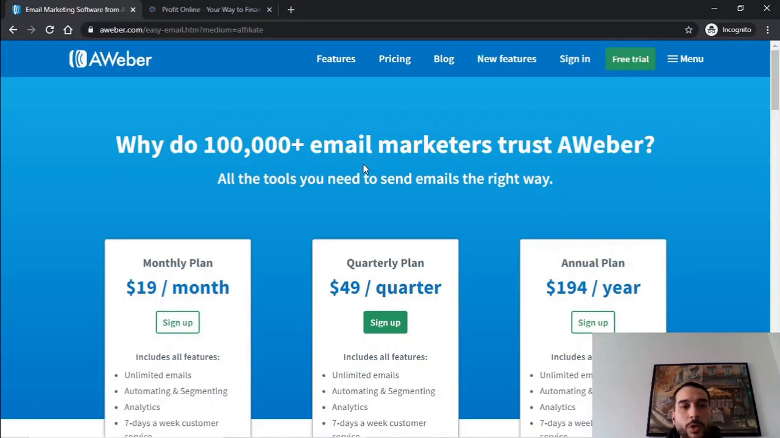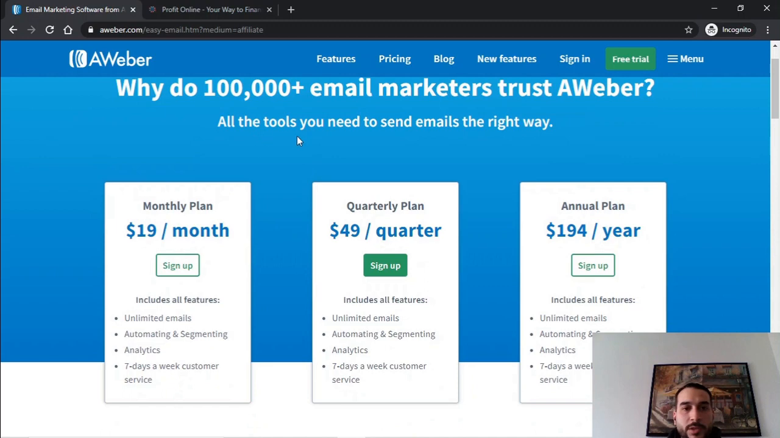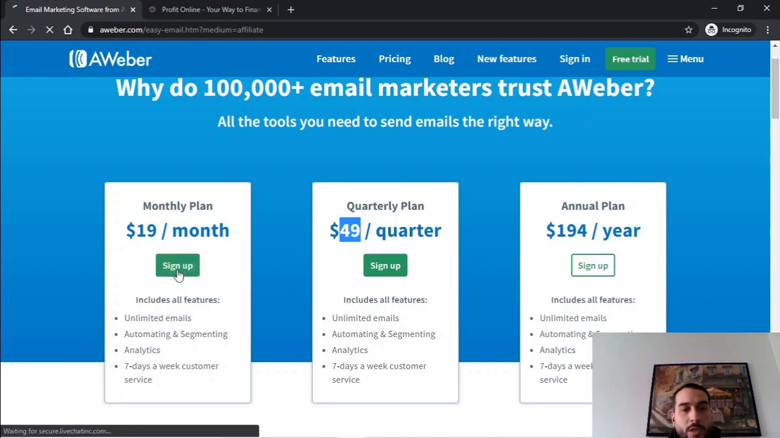When you click on the link, you will be directed to this page. This is the pricing page, and as you can see, the monthly plan is $19 per month. The quarterly plan is $49 per quarter. Of course, the higher you go, the cheaper it will be. But if you are just starting, you can use the monthly plan. Click on sign up.